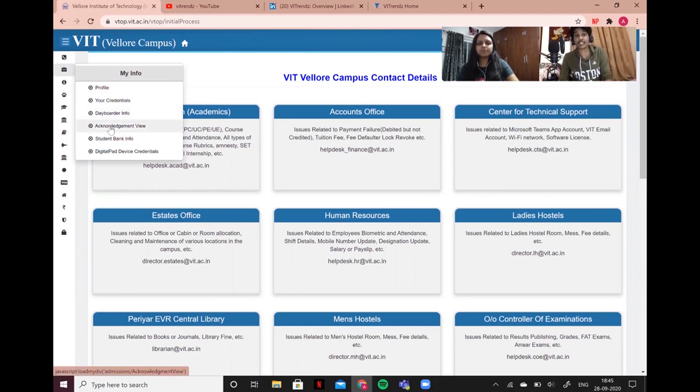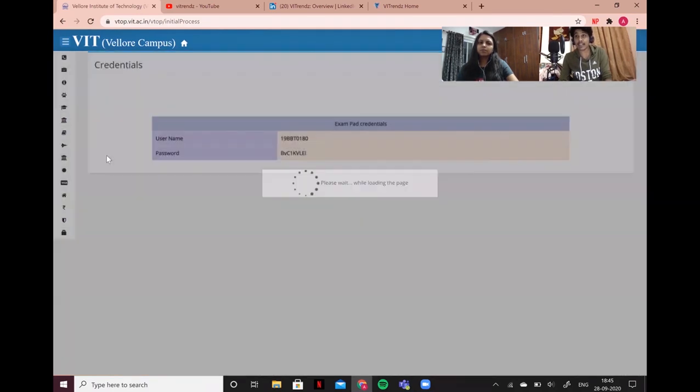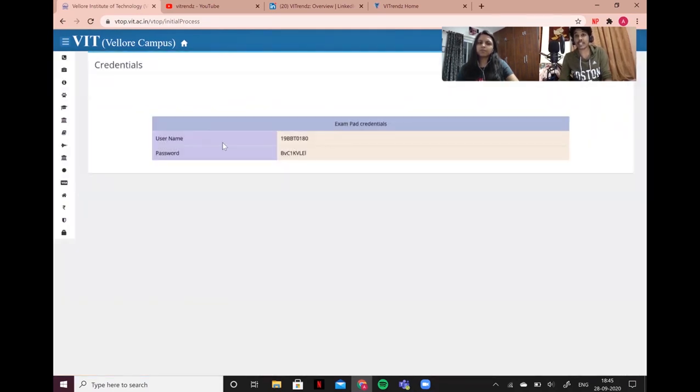And the next important thing is student bank info. It's important because it will be carrying information related to your bank account. So guys, please just make sure you have given correct credentials. And the next thing is digital pad device credentials. As we were freshers, we gave our exam through digital pad, so we had to use the credentials to get into the system. But as this semester will be online, no need to put a lot of attention on this, but it's pretty important. And if credentials are given to you, keep it safe.